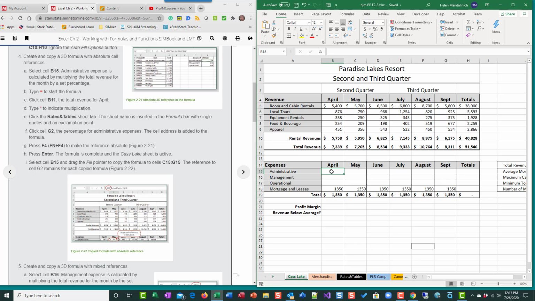We're going to begin by putting our cursor where the answer is going to be. That is B15, because we want to figure out April's administrative expenses. We begin our formula with the equal sign, which tells Excel we're doing a formula. Then I want to take April's total revenue, which is in B11. Got my blue, got my running ants. That's what I want. Now I need to decide, is there more to my formula or am I done? Well, there's more, because I want to multiply, so I do the asterisk. I want to multiply the total revenue by that percentage that's over in rates and tables.